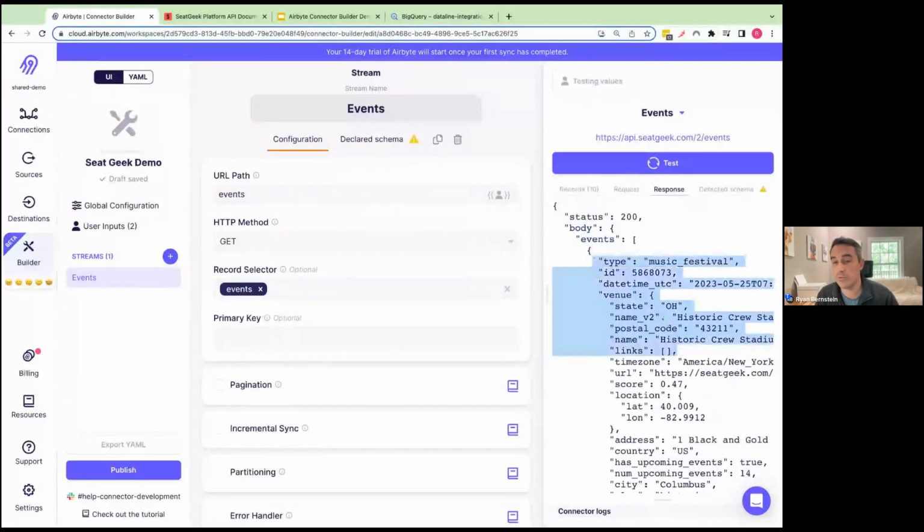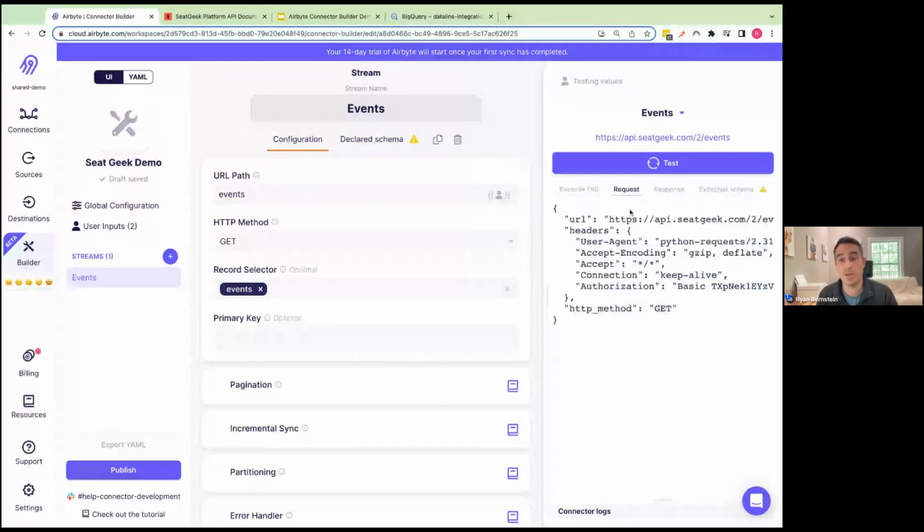Along with the response, you can also see the request. This is the data we're sending to the API. And so if you want to understand how Airbyte's handling it, like here's the user agent we're using, or how various fields are being passed, the request is really useful for that.